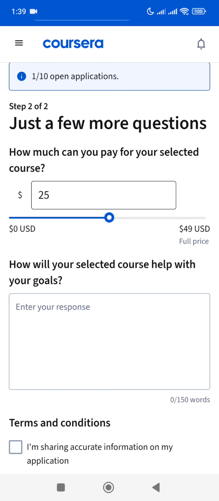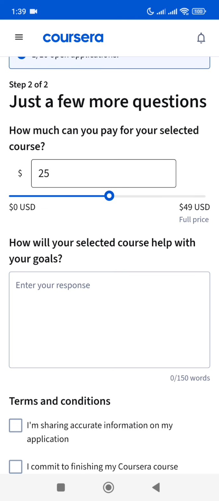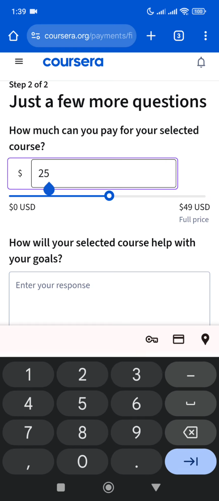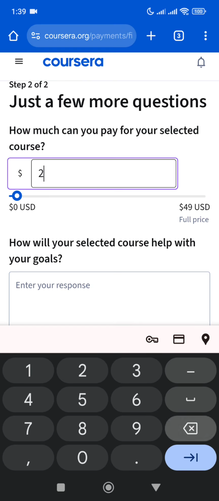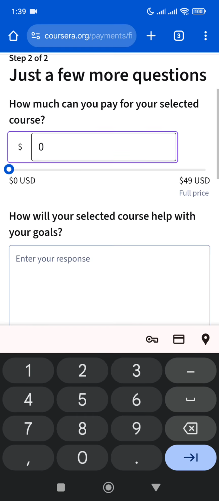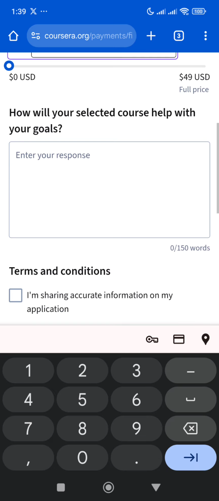Okay, now at this point, this is step 2 of 2. It says just a few more questions. How much can you pay for this course? So now they're trying to know how much you can actually pay for this course. And because you don't have any money, you can just say you can only afford to pay zero, right? Now it says, how will the selected course help with your goals? So they want to know how this course will help you with your goals.